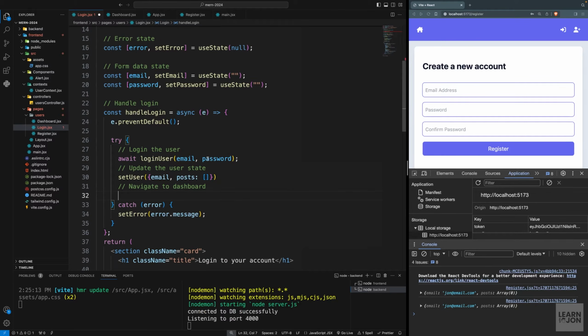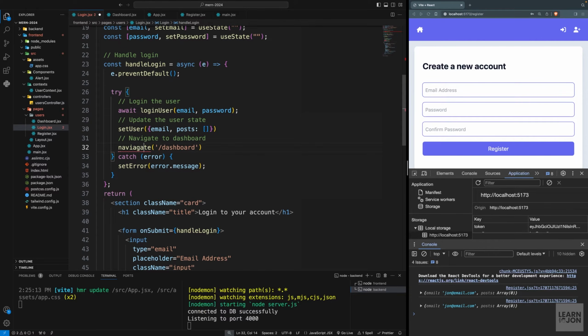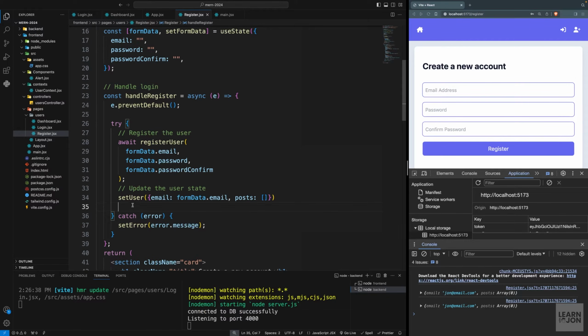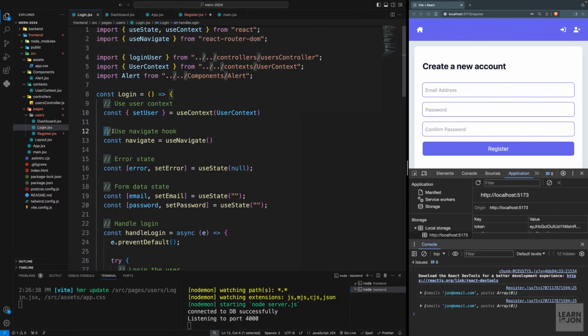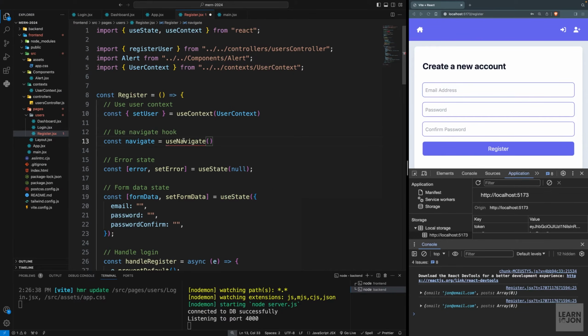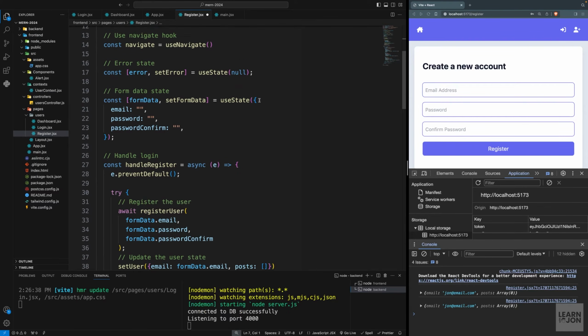When the user is logged in and the state is updated, I'm going to navigate to /dashboard. I notice I made a typo here, so I'm just going to fix it. Navigate, and also down here, navigate to dashboard. And then I'm going to copy this and paste it in the register component right after updating the user state. So this navigate doesn't exist here, so we can copy it from login. So we can just get these 2 lines of code and in the register, paste it here, then import useNavigate from React Router DOM, and that's it.